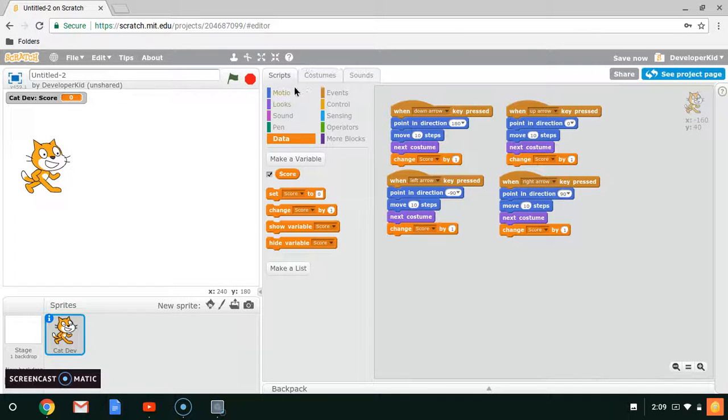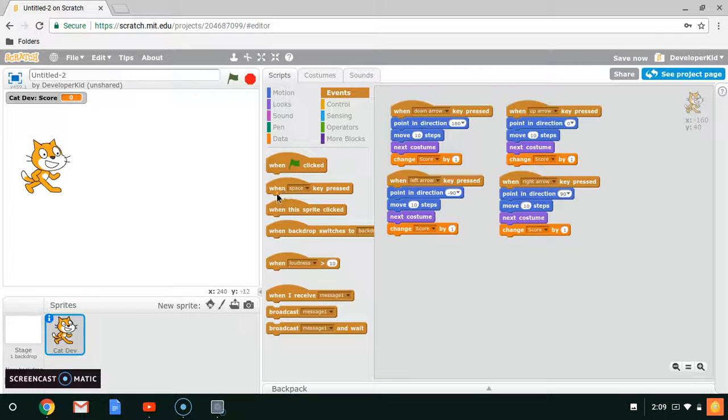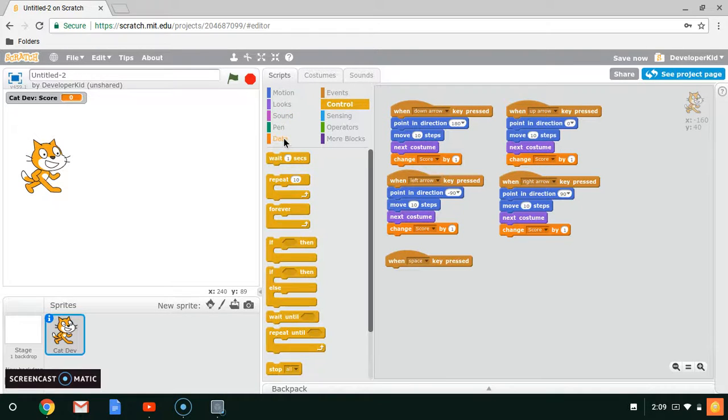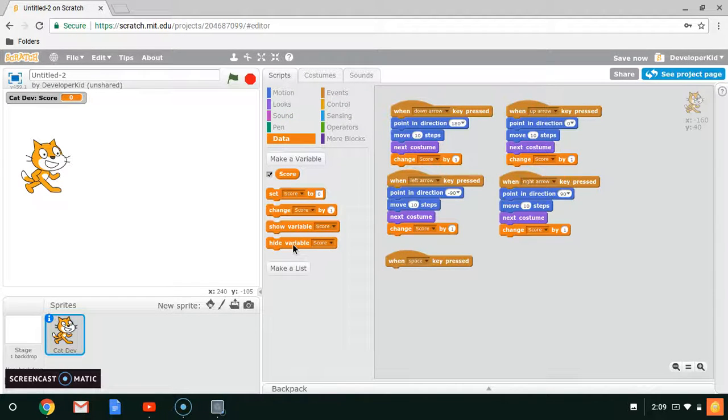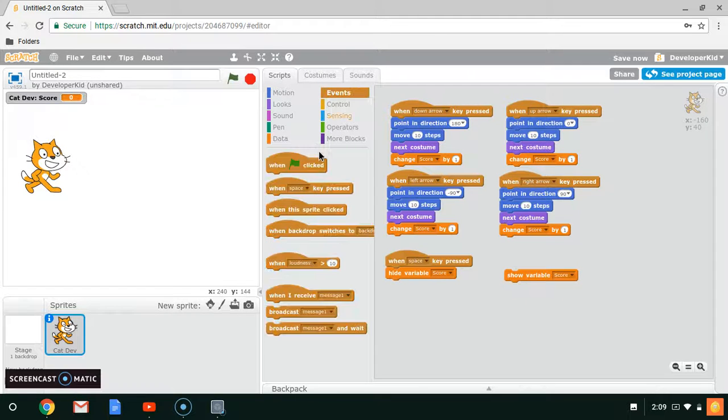And also, you can go to events. You can do when space key pressed, hide variable or show variable. So then you can do another one.